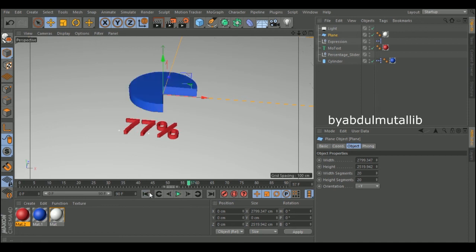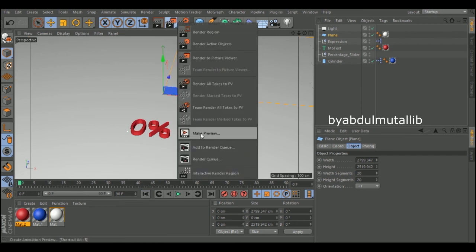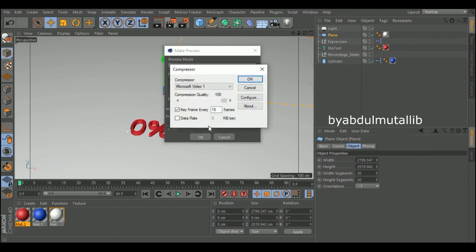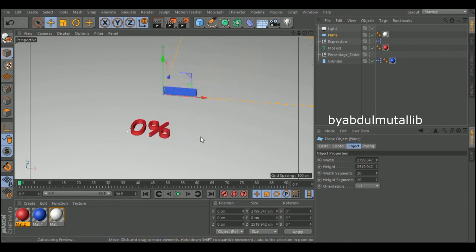If you want to render this as a video, you click here and make preview, and you can set the number of frames. I know that it starts from frame 5 and it ends at 80. I'm just going to click on manual, and then let's say start at 4, finish at 82, and I'm going to change this to 80. You can see now it's calculating, so it's rendering.